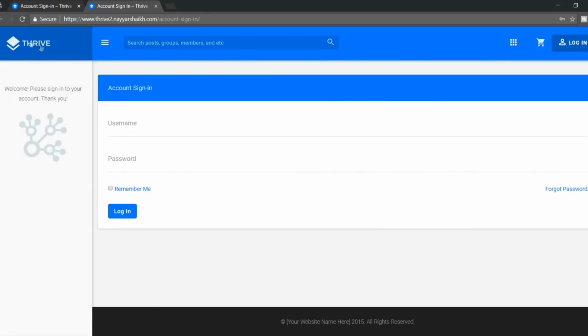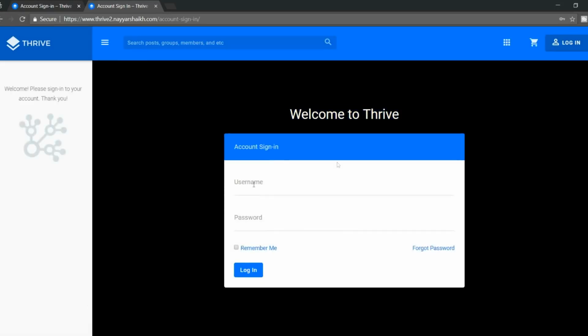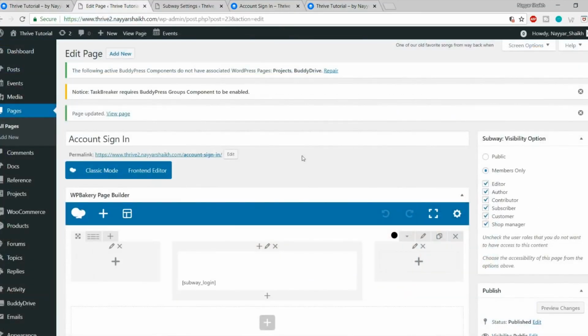Now again, come back to this page, let's refresh it. Okay, now as you can see, we have the text, we have the form in the middle, we have some gap from left and right. Okay, so this page is done. Now let's create this page, the dashboard page. Okay, so again, come back over here.